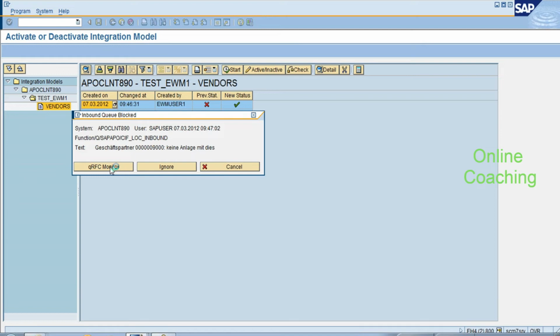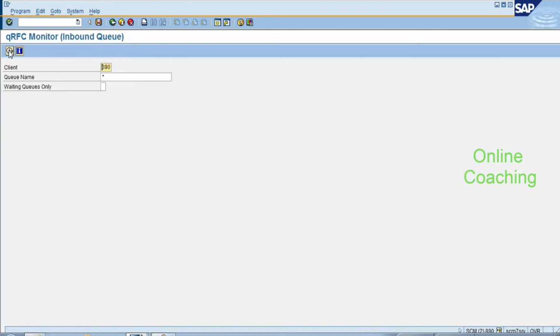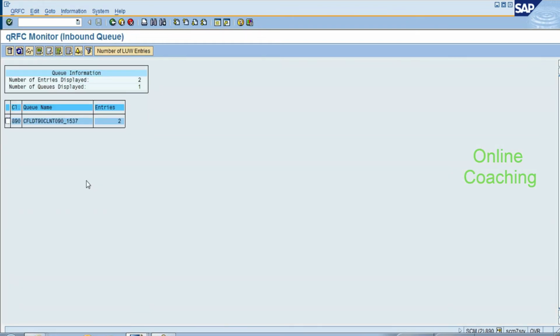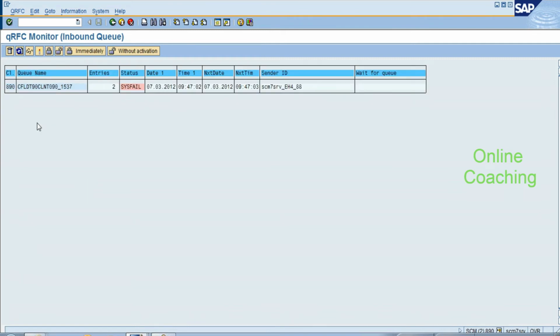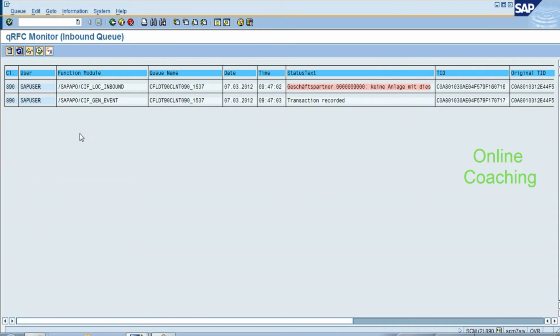The QRFC monitor here, you can directly display it even from here. We can directly log into the SCM system and see the QRFC monitor now. You should be able to find the queue error here. So what is the reason for this? I just want to see what the error is. It's in German.